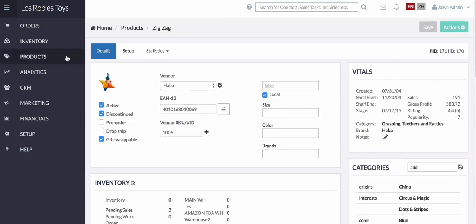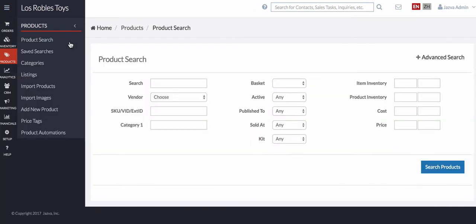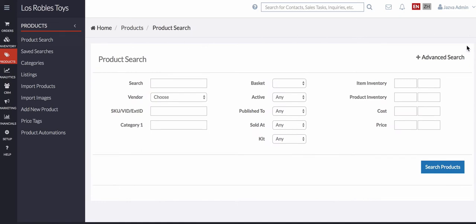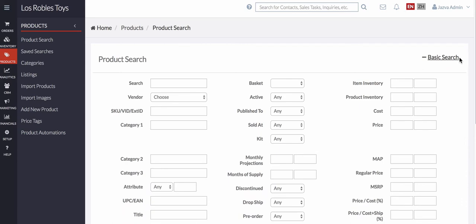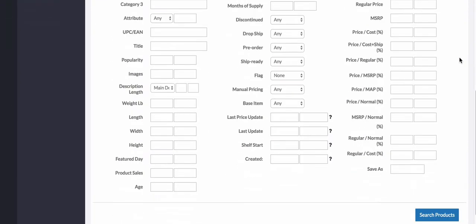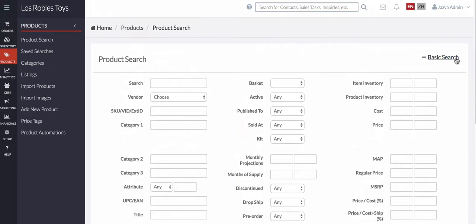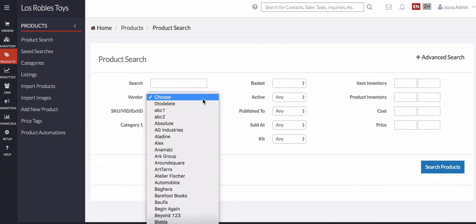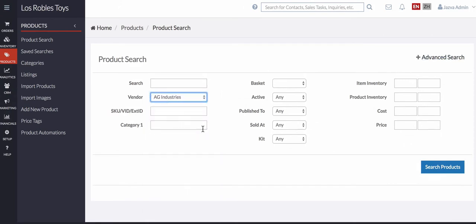Simply go to Products and select Product Search. Here, you can choose from a range of filters to narrow your results. Clicking on Advanced Search gives you even more filters. Let's choose products sold by the vendor, AG Industries, on Amazon, and filter for active products.